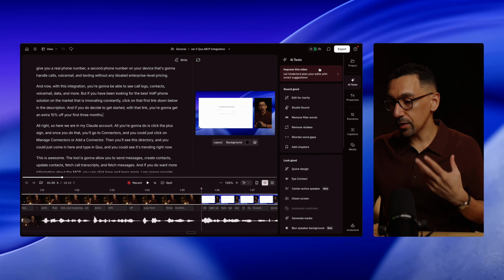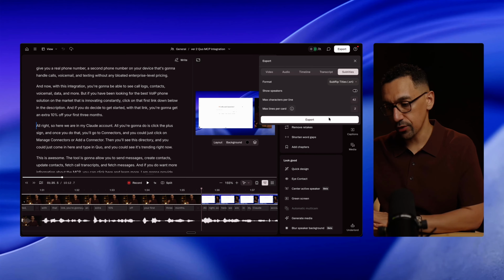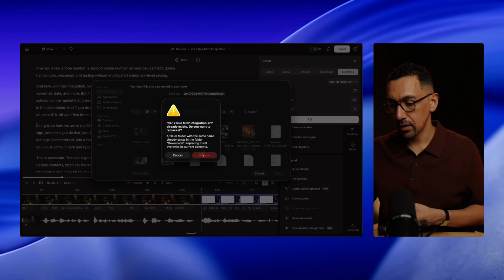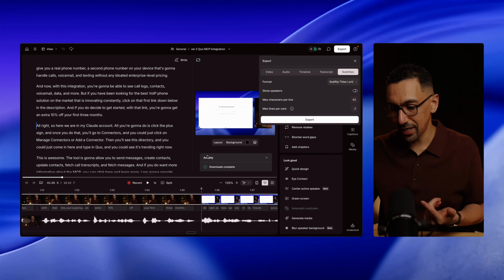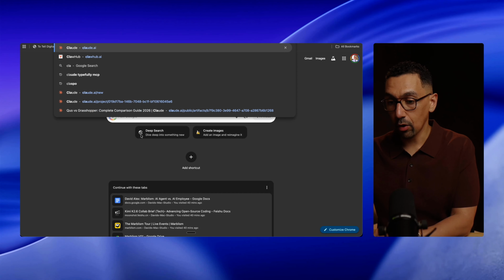Now, what I do in my workflow for YouTube is I go to export, subtitles right here. I don't change any of these settings. It's perfect as is. I hit export, save. I already did this, so it's already there. Replace it. And then as soon as I do that, it's done. It literally takes a second. And then I'll go to Claude.